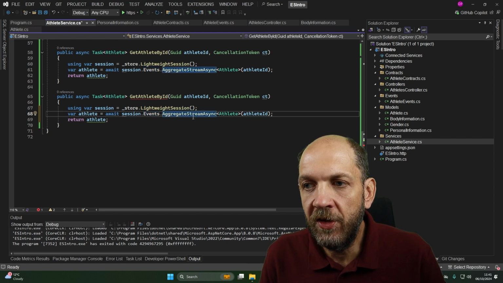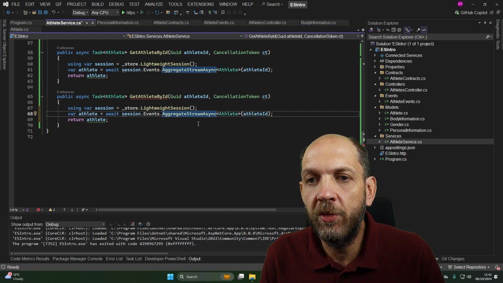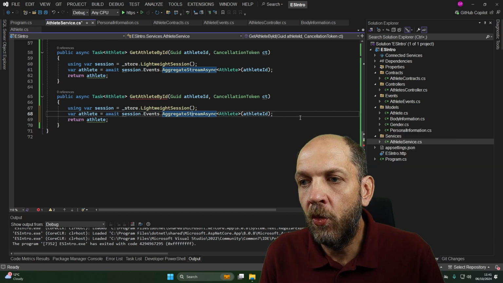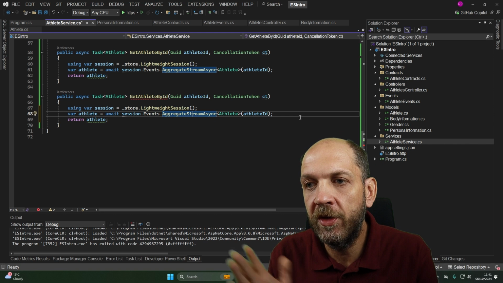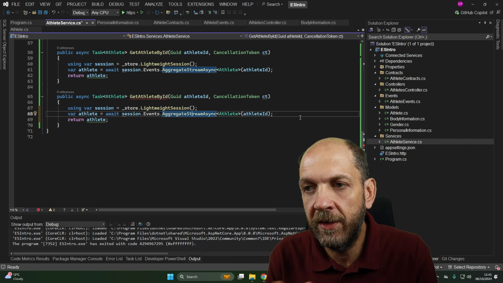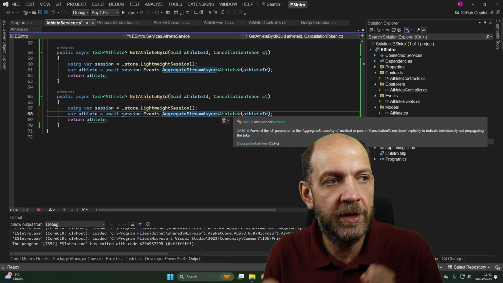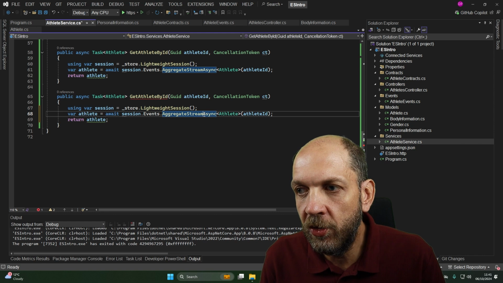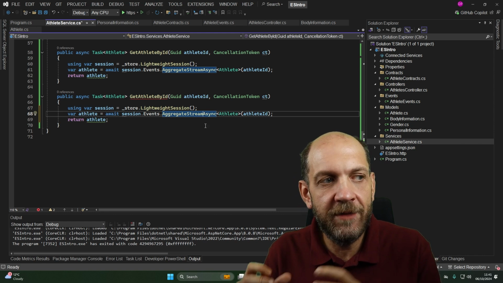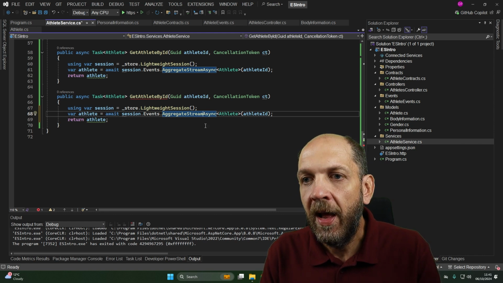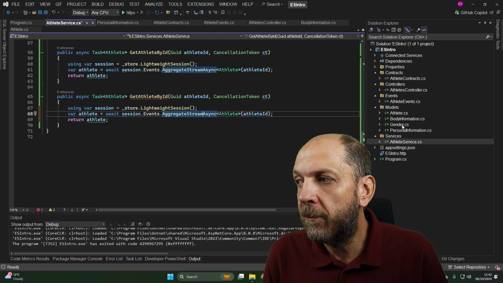That's essentially what we are instructing, or what we are using Marten for. Now, we have a stream that represents all the events for the athlete, and we have the athlete, which we can call the aggregate. Marten will go and look up all the events in that specific stream, and it will apply them one by one.